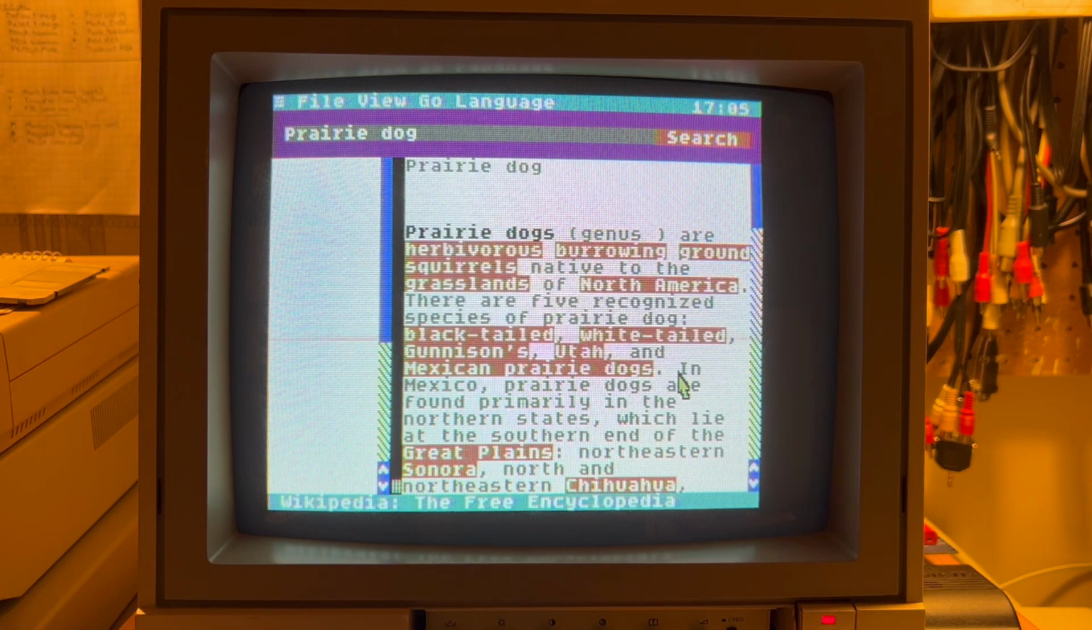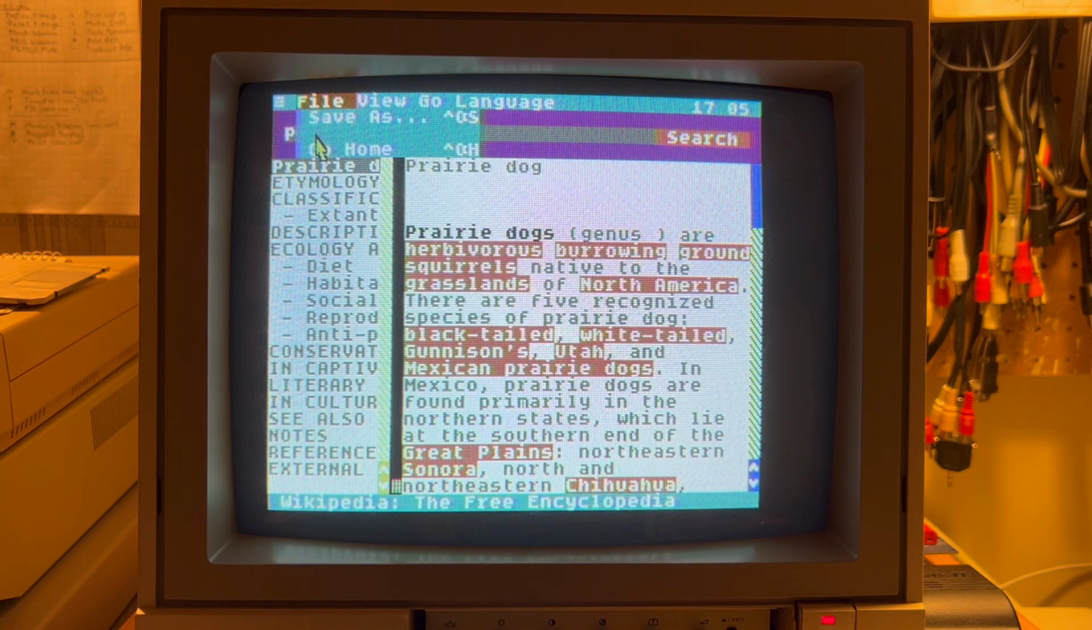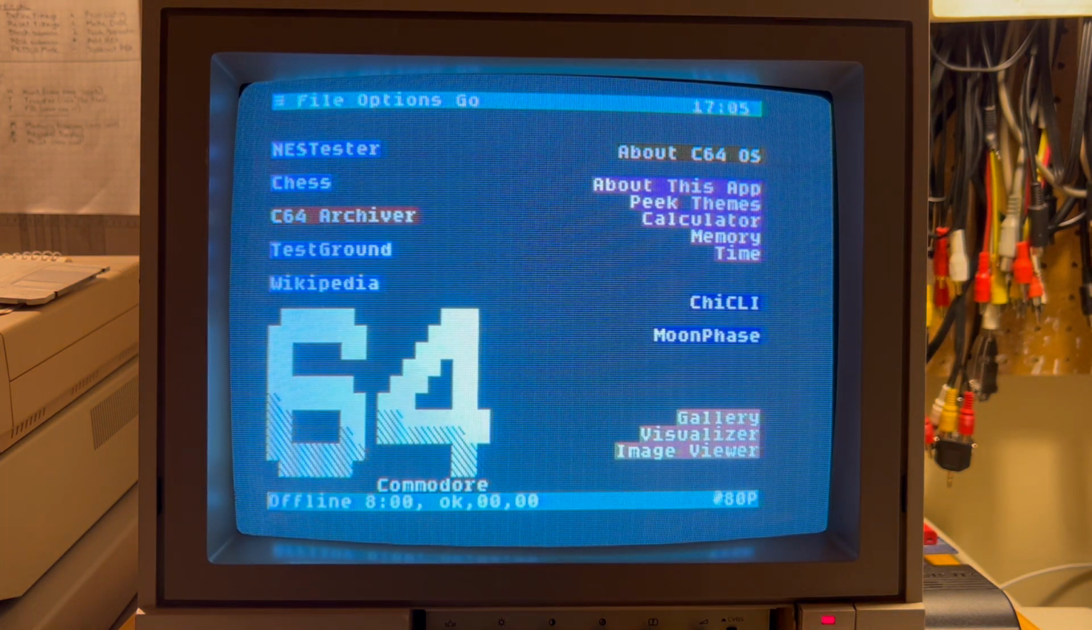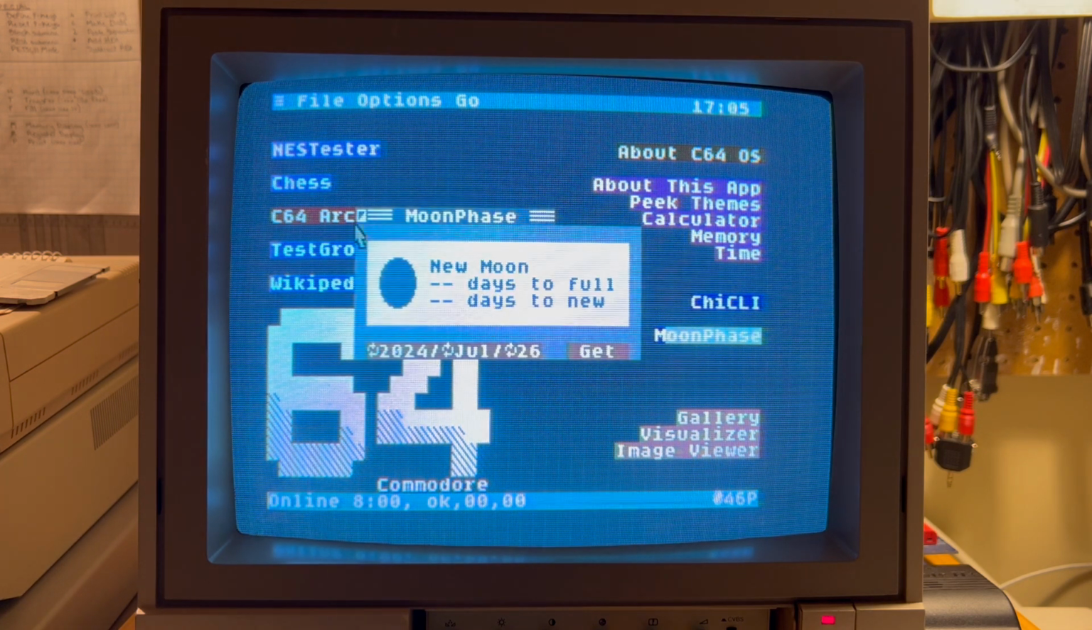Okay, so now we're looking at prairie dogs, pretty cool. And of course, we can go home. We can pop back here. Now this here is saying that we're offline simply because nothing within this application has loaded in the driver. But if I double click on this Moonphase utility, we can open the Moonphase utility in this app. And now, of course, it says this app is online because the network stack's been loaded in. And again, we can get the Moonphase for this date.